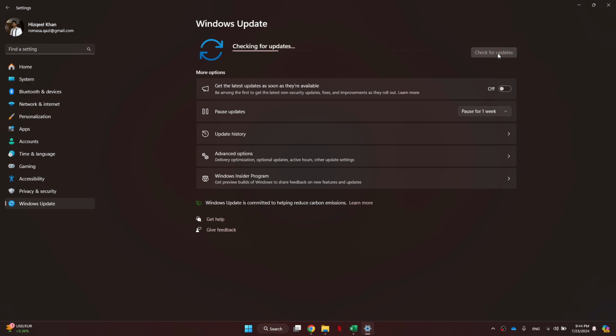If I click on the Check for Updates button, you can see that my Windows is already updated. But if you have any remaining updates, you will be able to install them from this page. So that's basically how you can upgrade to the latest version of Windows 11.